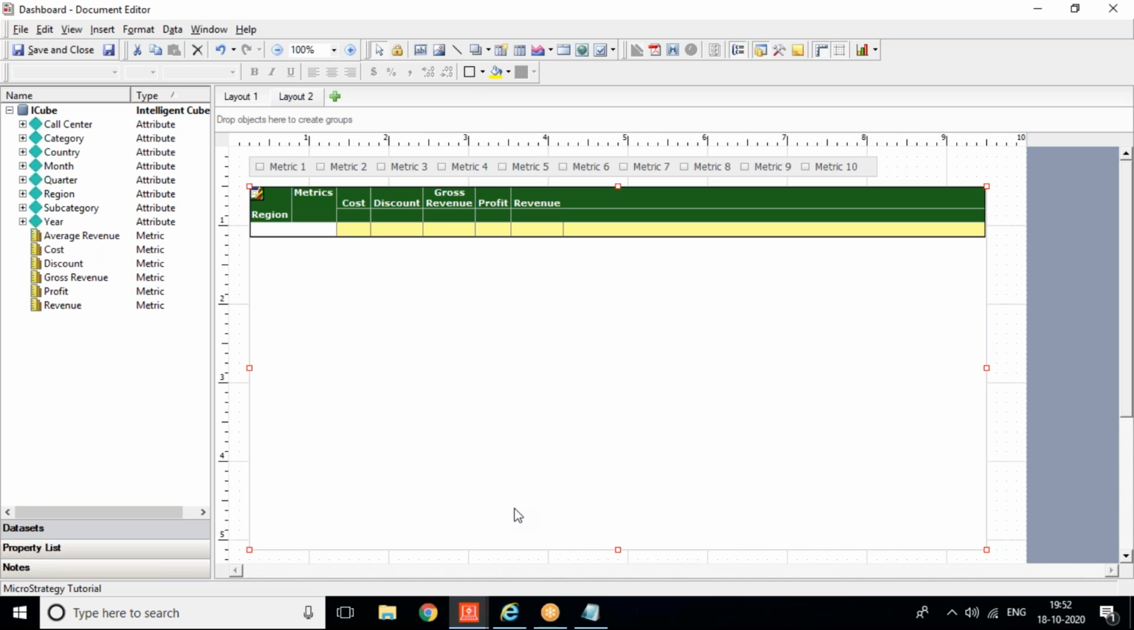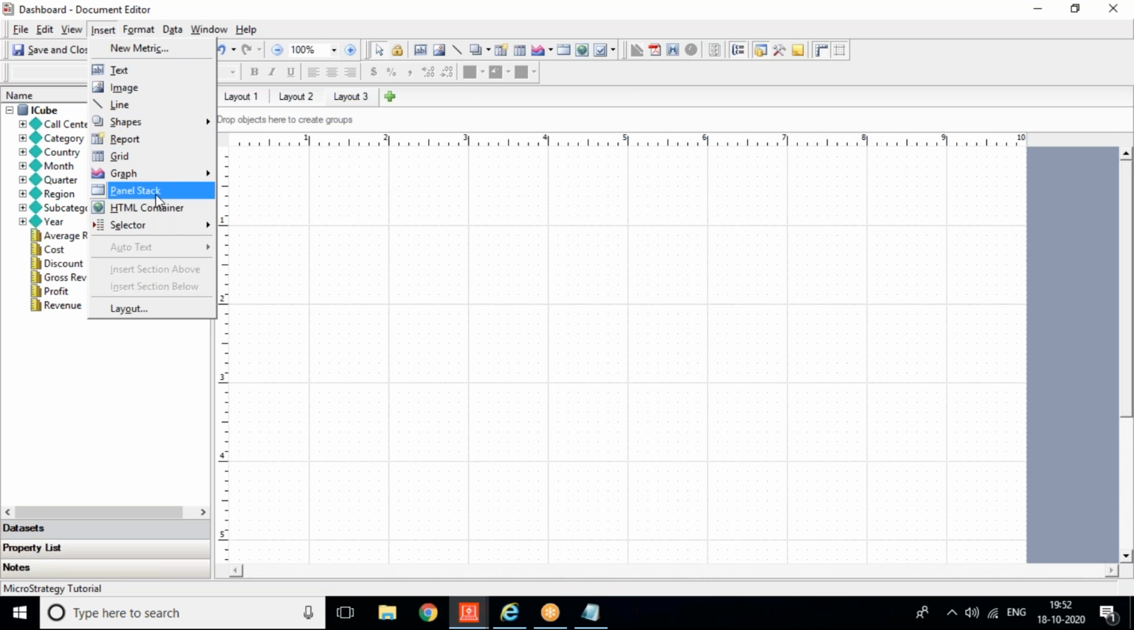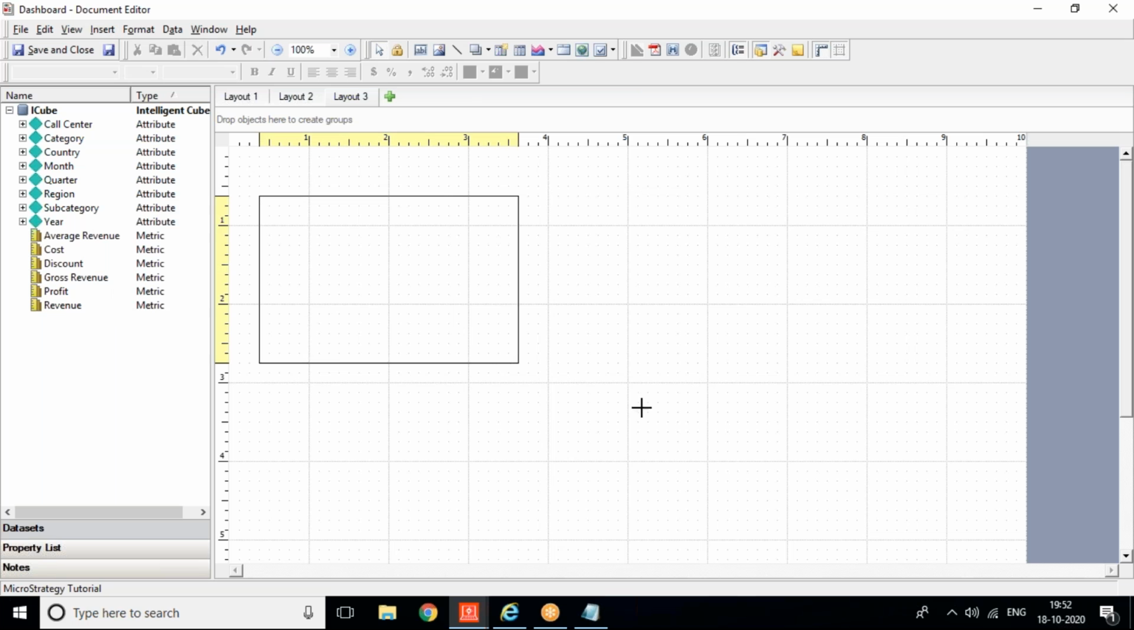For that, you have a selector called the panel selector. So there are 2 things that we need to consider. First, we need to add a panel stack and panels, and on top of that, we need to add a selector for that. So again I'll just add a new tab. Okay, so the first thing that you need to do is add a panel stack. Click on insert, and there is an option called panel stack. So I will add a panel stack over here.